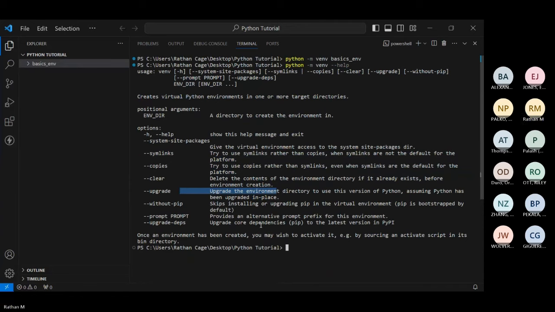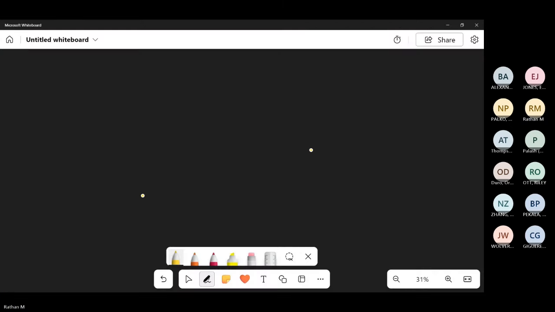Now, one thing that we need to know, there might be some scenario where you might need to install a virtual environment with a different version of Python. Like, think about this. Currently, I have Python 3.12. What if for one project I need Python 3.8?